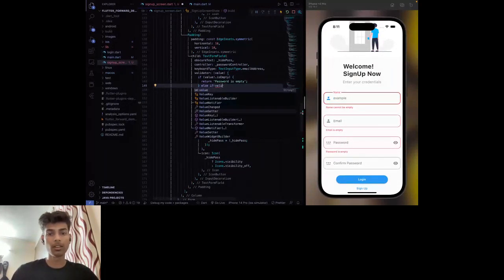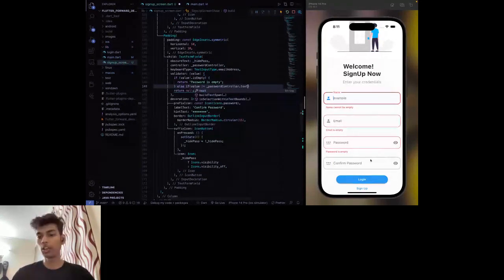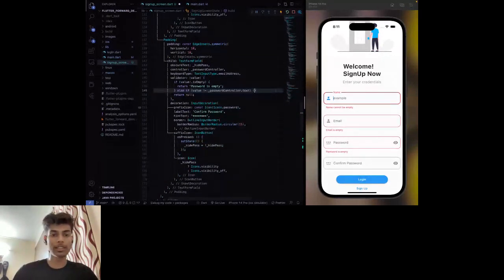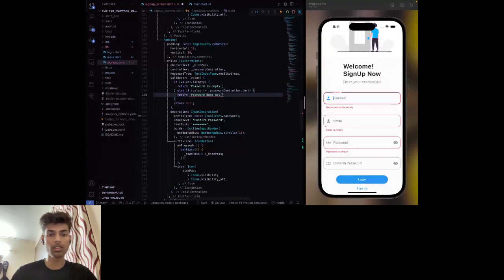Value is not equal to password controller dot text. So that's how we check if the entered text is not equal to the password controller dot text, because the password controller will contain the password that the user writes in the password field. We'll return password does not match.